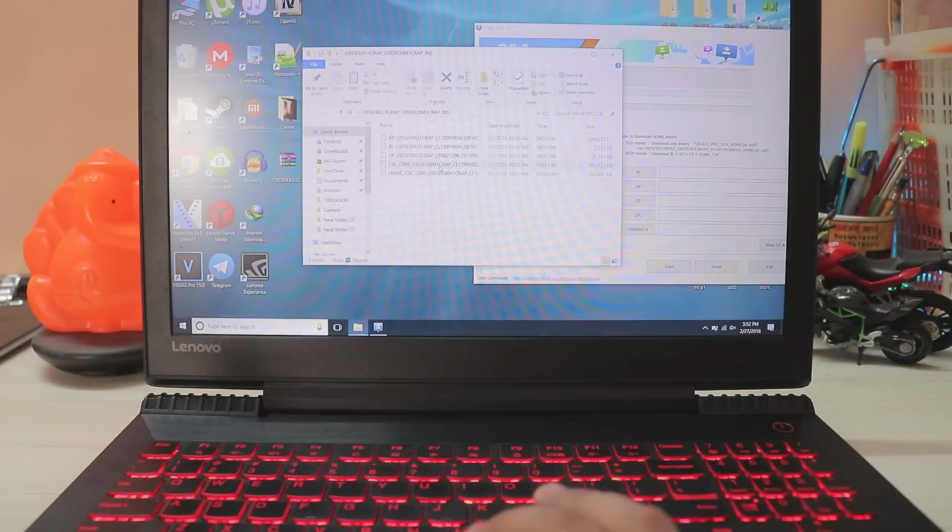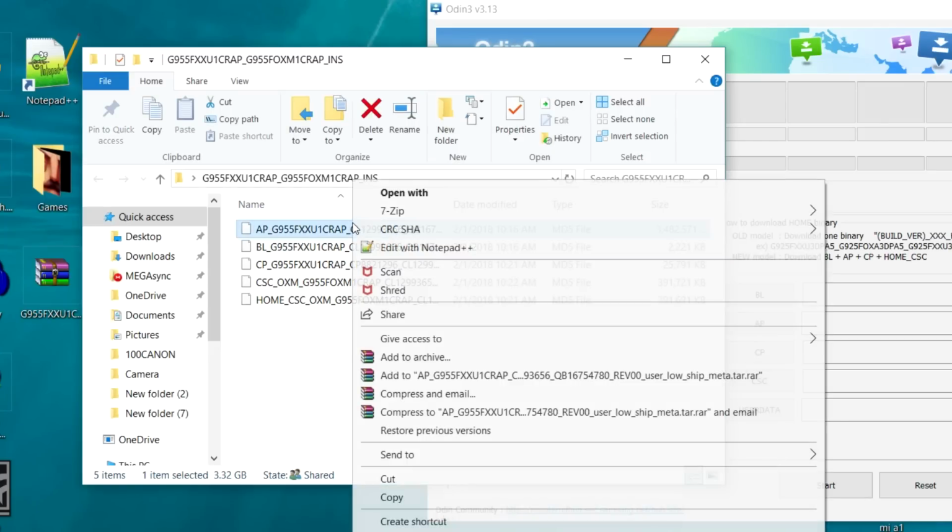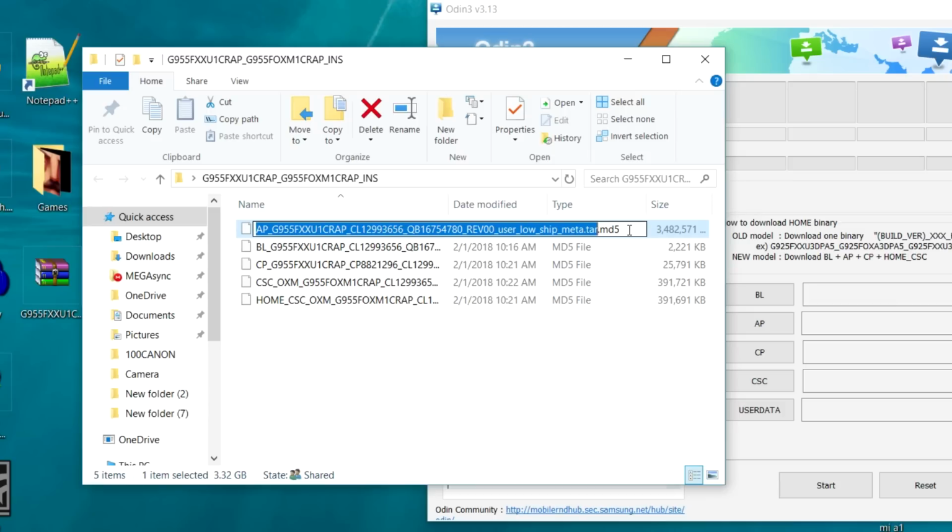But quick tip over here, if you have a slow PC, you have to just go to AP, because it's a 3.5 GB file and it takes a whole lot of time to load, or it just crashes. So you have to just go to rename and just delete .md5 at the back of it, and it will not calculate, it will just add it.